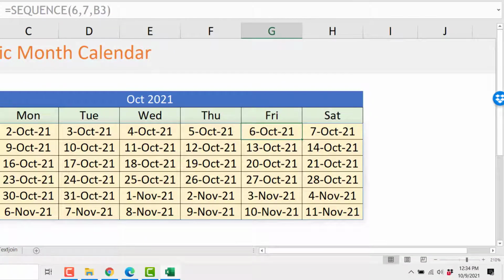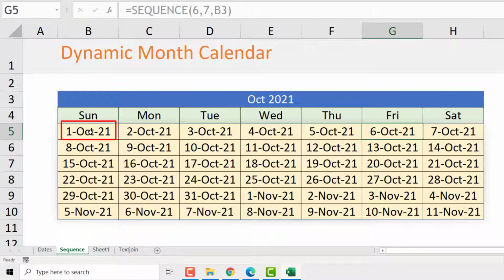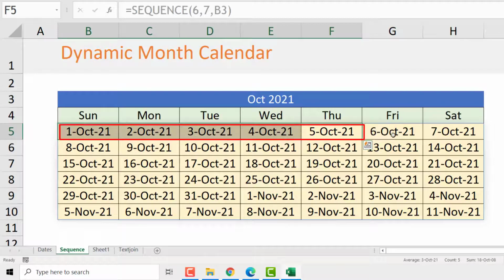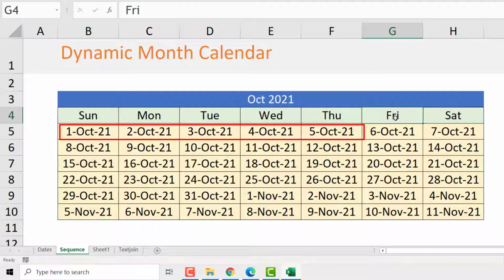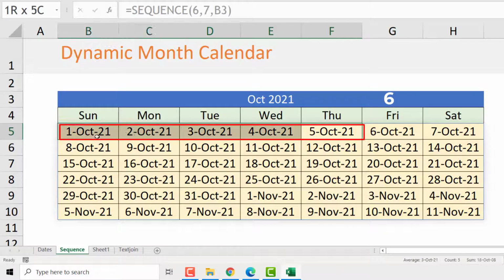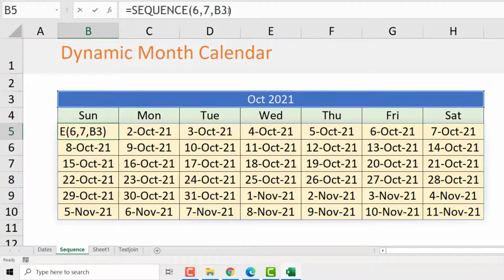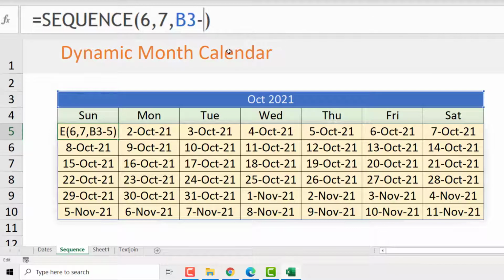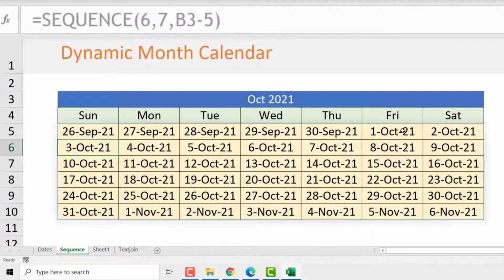That means this cell should have 5 days earlier date. 1st October will come on Friday, which is the 6th day of the week. So I need to deduct 5 days out of that 1st October. Then only it will reach 5 days earlier. So whatever is my weekday for the first day of that month, I need to reduce 1 less than that number. So if it is 6, I need to deduct 5 days. If it is 4, I need to deduct 3. What we will do is we can say minus 5 in this case and our 1st October comes on Friday. But this is a manual work.